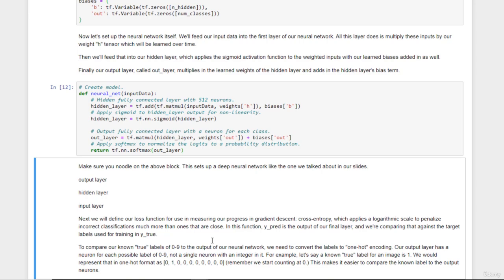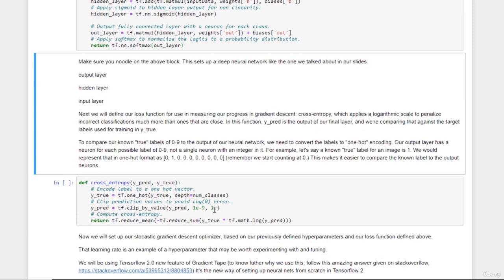The next thing we need to do is figure out how to actually train this neural network, right? So again, we're doing this the hard way, so we have to write this by hand. We'll start by defining our loss function, and it's called cross entropy. Basically, it's a way of doing gradient descent. It's applying a logarithmic scale, and that has the effect of penalizing incorrect classifications much more than ones that are close to the correct answer. That's a handy property for making training go quickly. So within this function, we're going to pass in two things. Ypred is the predicted values that are coming out of our neural network, and ytrue are the known true labels that are associated with each image.